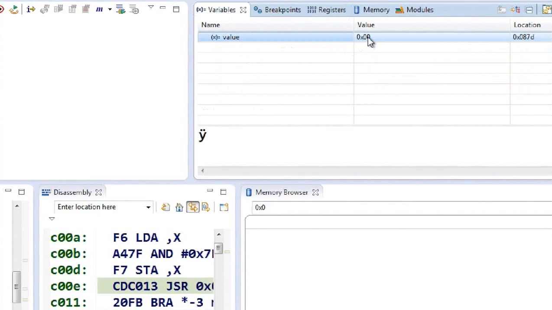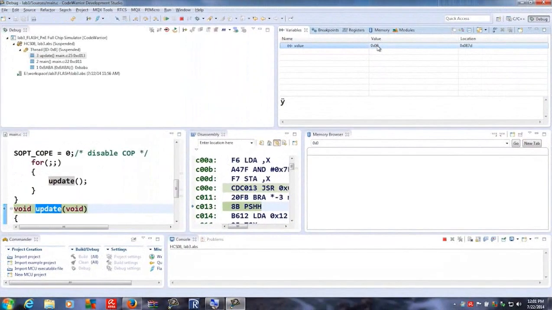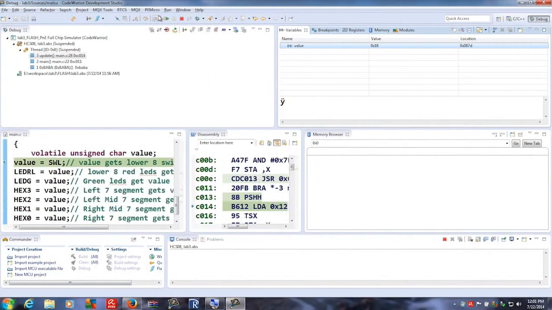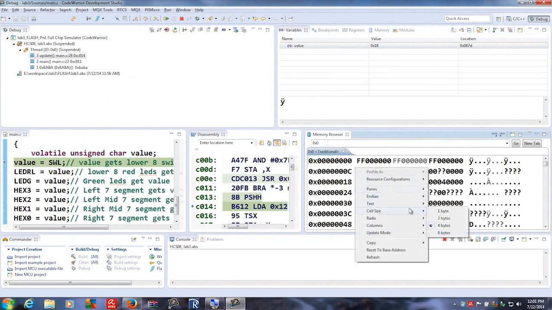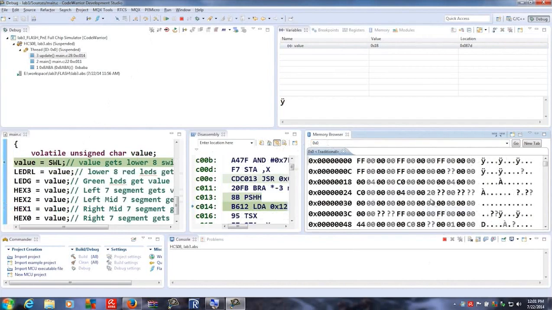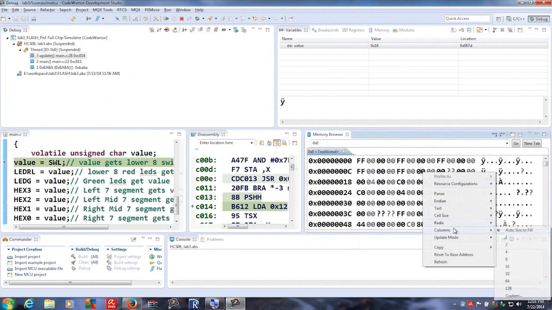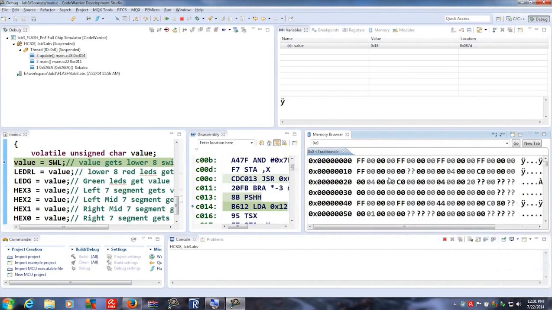So let's take a look at some other aspects of this. So as we start tracing through, and we're into the update function, it says value equals SWL. Now if you're tracing at home, you don't have the real hardware, so we're going to go to address 0, and let's just again bring this up to 1 byte here. And let's make this 16 columns so it makes it a little easier to see. So there's address 10, 11, 12. Now this one is SWL.